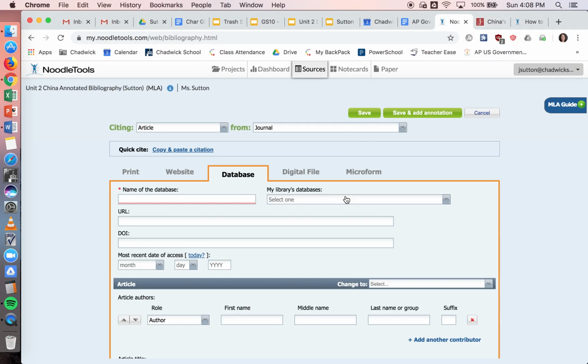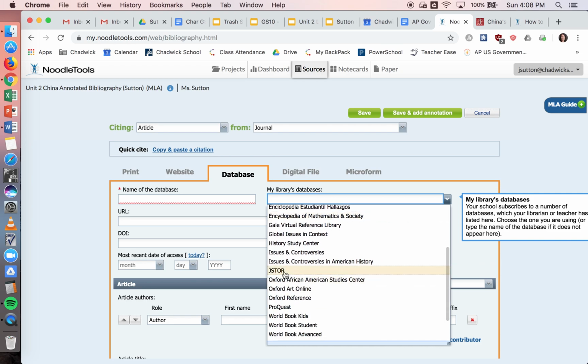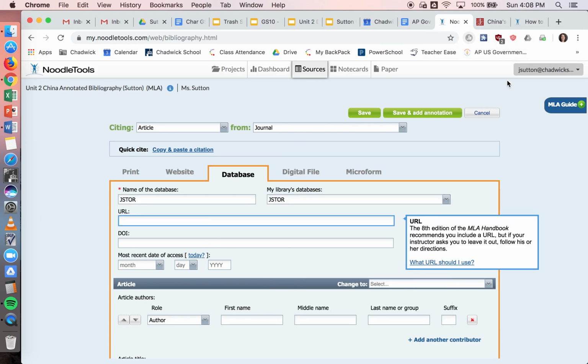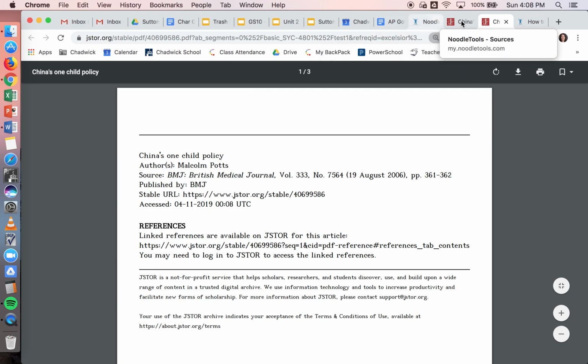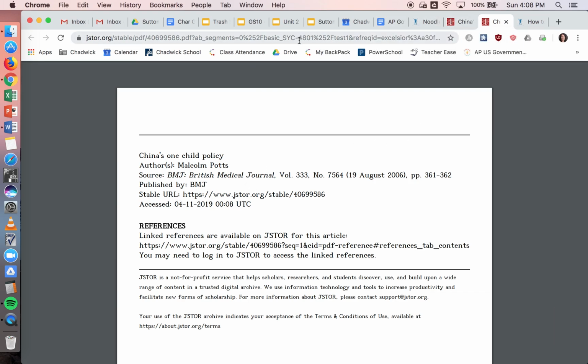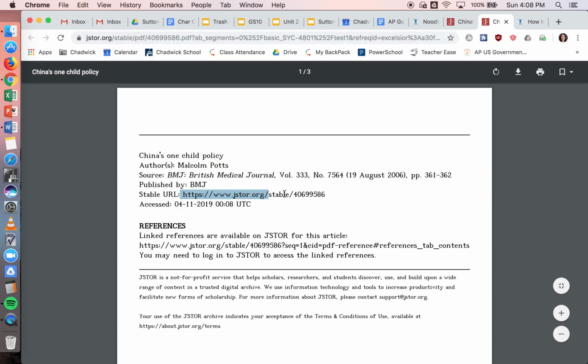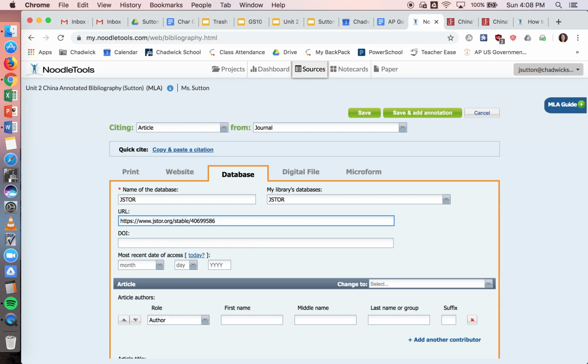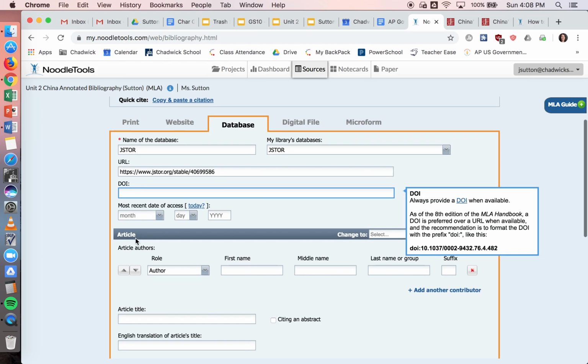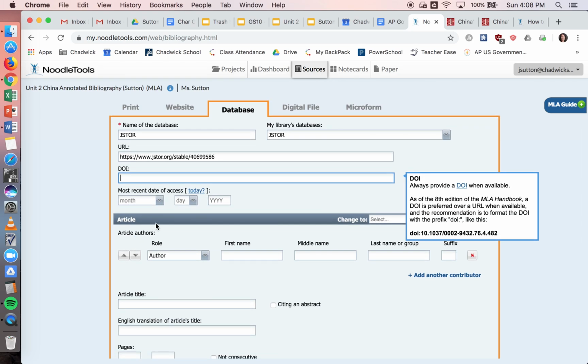Okay, so the database is JSTOR. We have a drop-down menu that already includes that. For the URL, actually a little trick to make it much easier to work with these documents is to download them and save them as a PDF somewhere on your computer. All right, so again, it's looking for a URL. You do not want to copy and paste all this. This is way, way too long. You want to use the stable URL that you find on this title page. So you're going to copy and paste that. There you go.